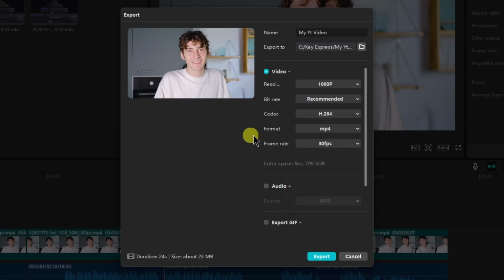Next, choose your format, MP4 or MOV. I stick with MP4 because it's widely compatible and works great across different platforms. The frame rate should match your original footage. For instance, if your video was shot at 30 frames per second, export it at 30 fps.